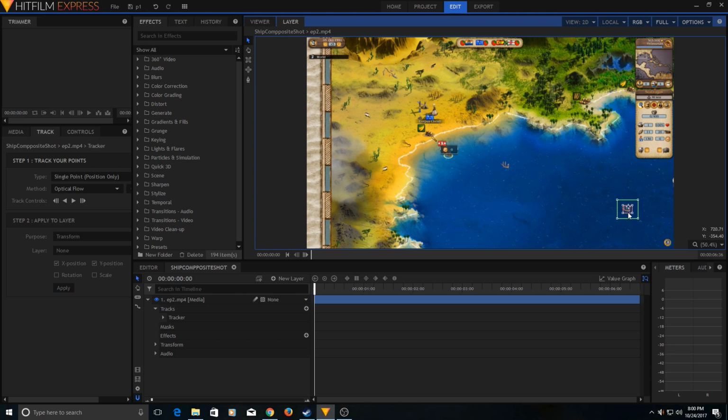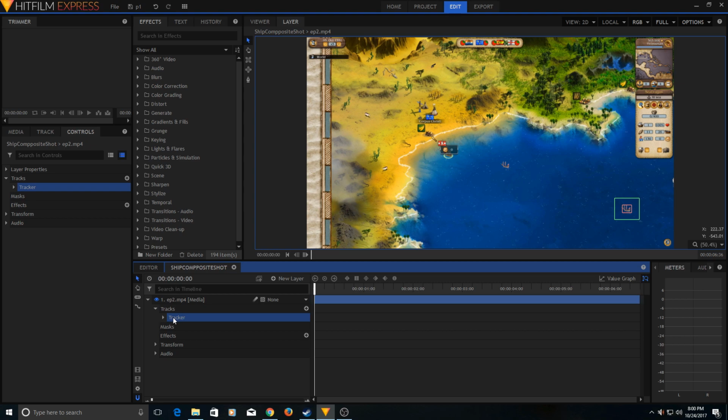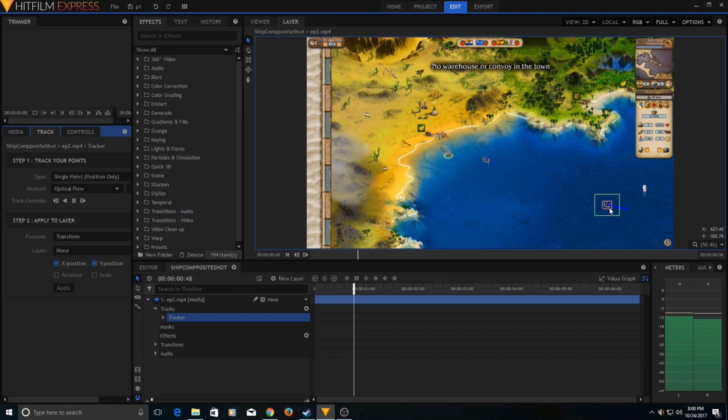Okay, so once you're happy with that, you have that. What you want to do is on the left panel you have media track controls. Once you have the tracker selected, you want to go to track tab, and then you want to click on track forward. This will track the entire movement of the sheep. So track forward, and right now this is tracking the object, the moving object. So first step is to track the object that you want to censor.